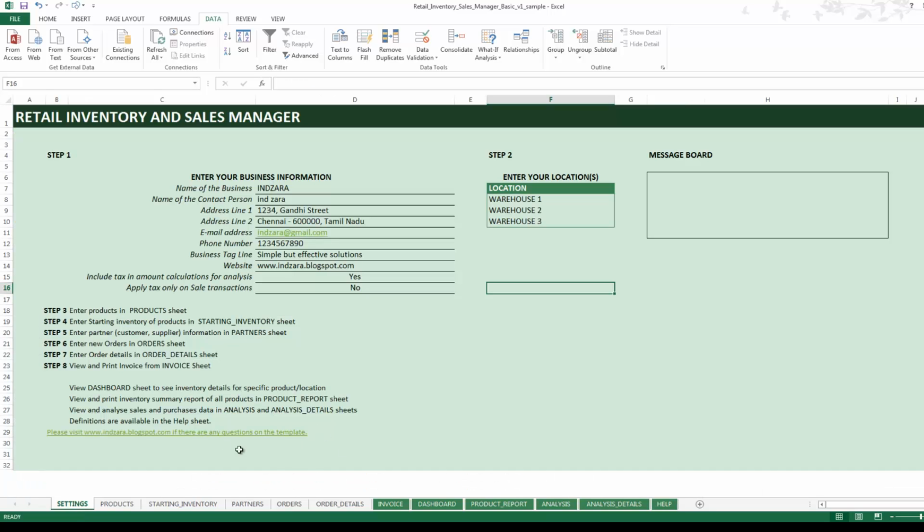I'm going to go back to the settings. Finally, there's a message board which will give you any error messages. For example, if you have duplicate product IDs or product names or order IDs, then they will appear here. So check your message board. If something doesn't seem to be working correctly, please check the message board. If there are any errors, it'll show up here.